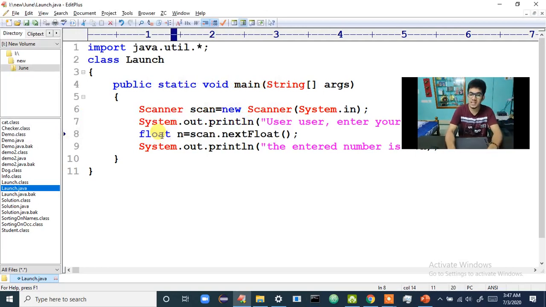But if you want a string, this is the common mistake which people make. If you want an integer, you will use nextInt. If you want a double, you will use nextDouble. So if you want a string, can you use nextString here? No. If you want a string, you better use next or nextLine. So if I use next, let's see what will happen.